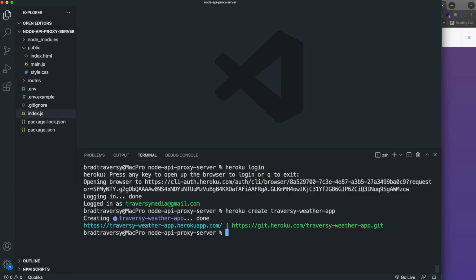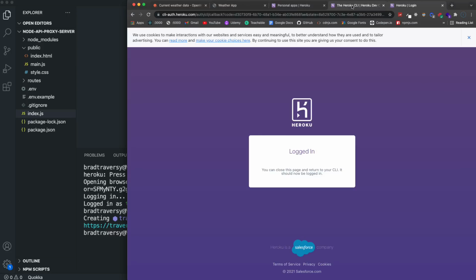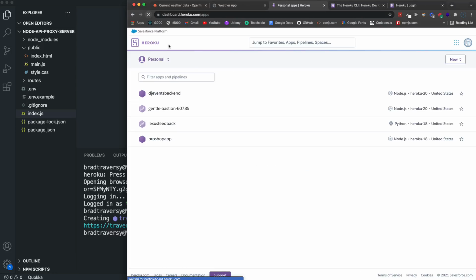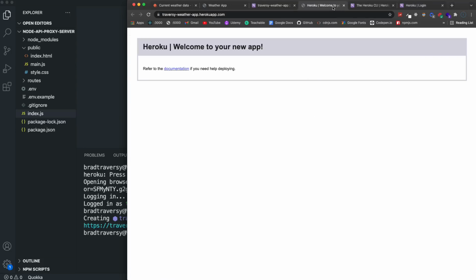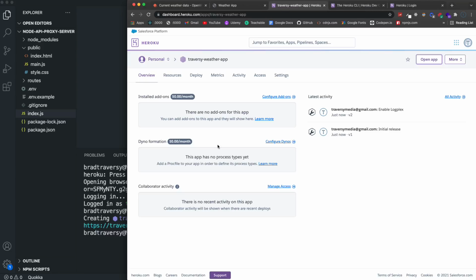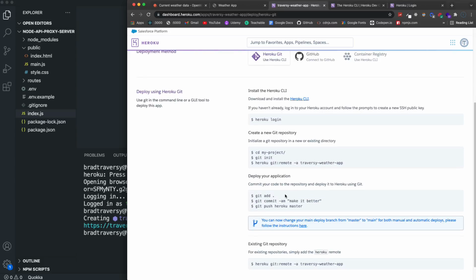So it's going to create that application. And if I go back to my dashboard here and reload, I should see it. Okay, there's not going to be anything there. If I click on it and I go to Open App, it's just going to be a welcome page. We haven't pushed anything to it yet. So what we want to do next is go to Deploy, and we want to add this Git repo. So we're going to copy this right here. Yours will be called something different.